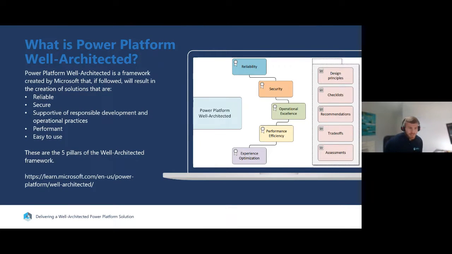So basically, everything that Steve was talking about is kind of an extension of what is called the Power Platform well-architected framework, which is produced by Microsoft and based off of a previous framework based on Azure. It's got 5 pillars: reliability, security, operational excellence, performance efficiency, and experience optimization. Essentially, the framework is a set of best practices that you can implement as either a citizen developer or a professional like myself.